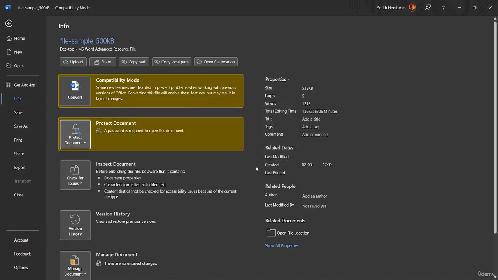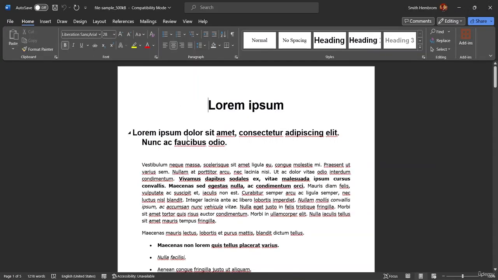I can just click on OK, and once I'm done over here, I will come back. I need to make sure that I save this file.